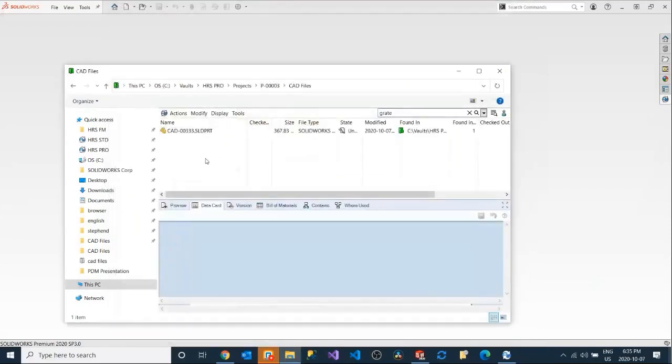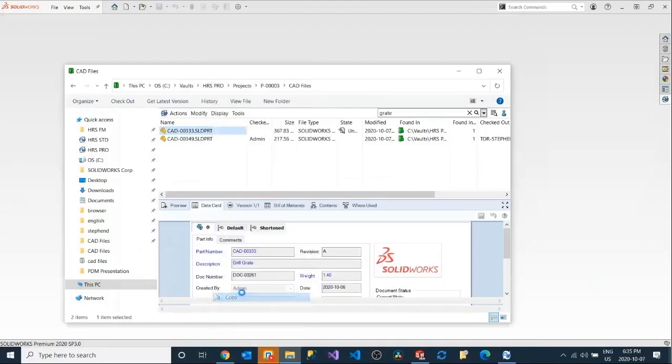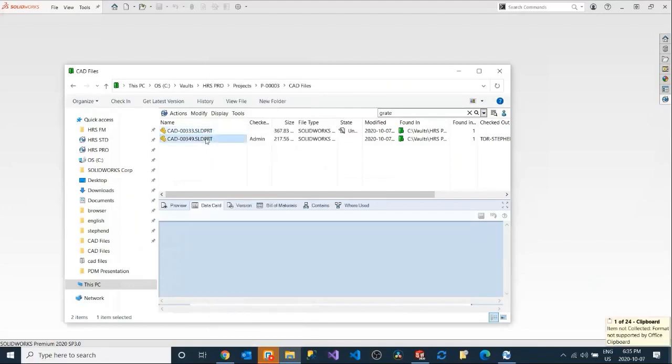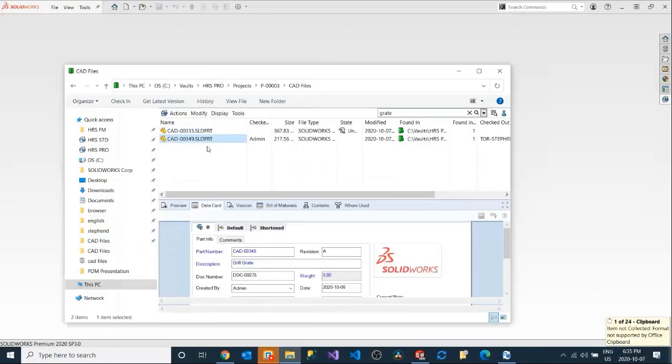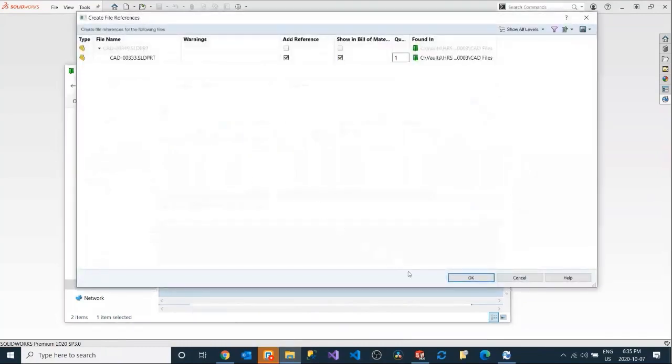Another thing that is absolutely fantastic is the ability to paste references. So I have my two grates here now. I have my new slotted grate and I have my original grate. Maybe you want to have some kind of reference to the original part. All I have to do is copy that original part, and then I can select the new part and paste that as a reference. So one second, let me get my menu to pop up and say paste as reference.